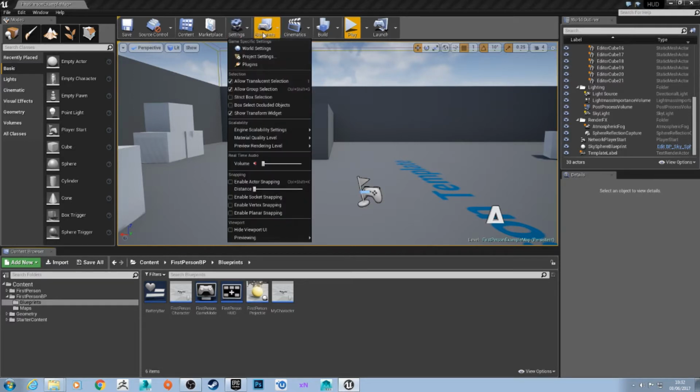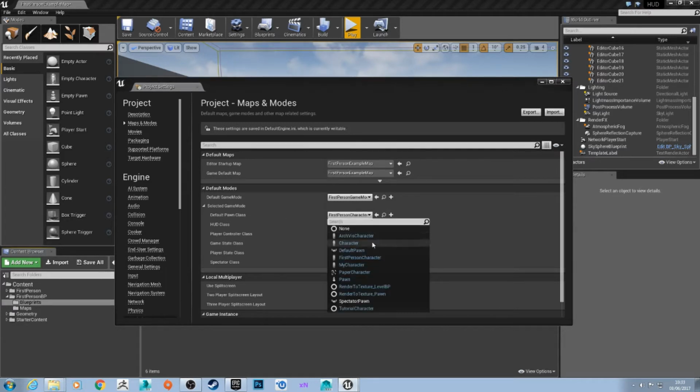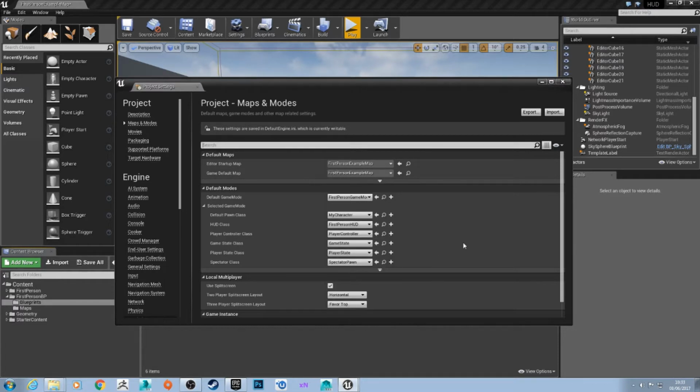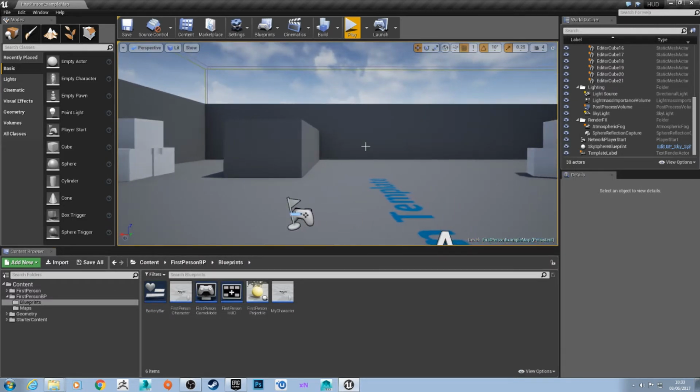So all you do is you go into settings, project settings, maps and modes, and where it says default pawn class, change that to my character, or whatever you called your character, it should be in this drop down. Select that, hit Ctrl and S to save, and that's that bit set up. So now you're ready to begin editing the character.